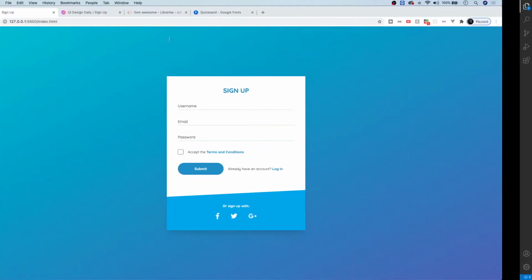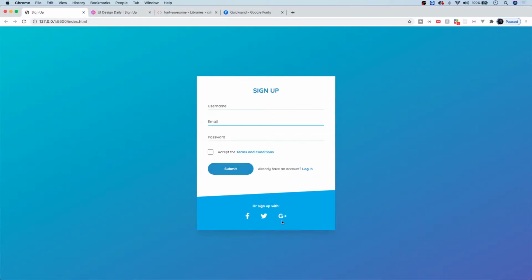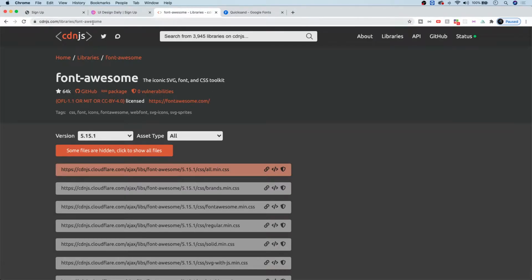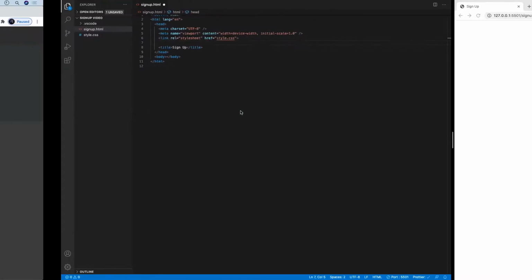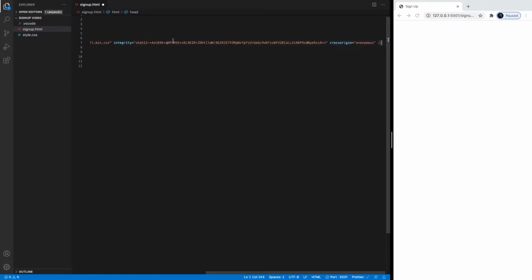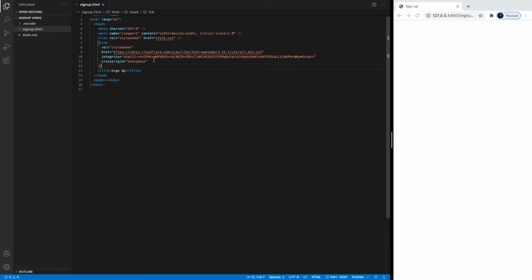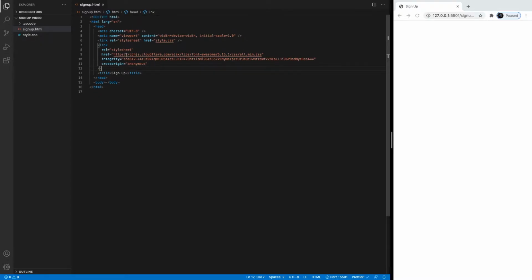Then we also need a few other things. Number one, we're going to be using Font Awesome, so we need to import that library here. The easiest way is to go to cdnjs.com and search for Font Awesome. It should be the top result, and we can copy the entire link tag, go back to our code, paste that in, and save it. It auto formats because we're using Prettier, which makes things a lot easier. You can see how clean this looks now instead of it being one full line.